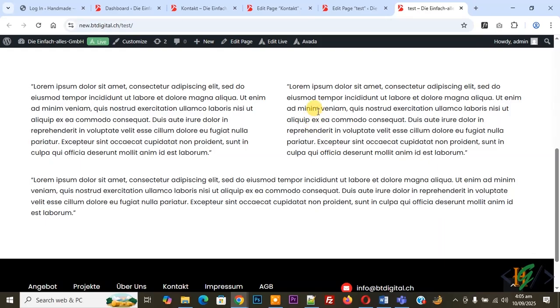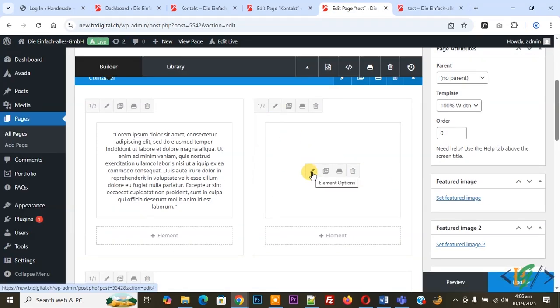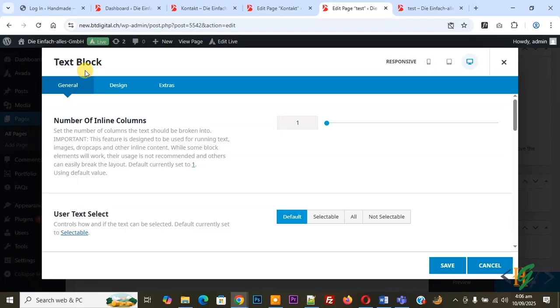So by default, content or text is left aligned. Now we are going to make it center or right side. Now go to edit page. So this is our text and then you see the element option. So click on it. So we are in the text block.